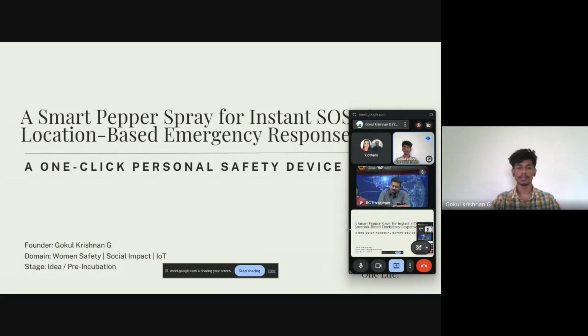So my project is a smart pepper spray for instant SOS and location-based emergency response. It's a one-click personal safety device.